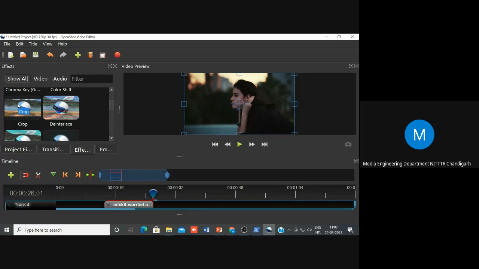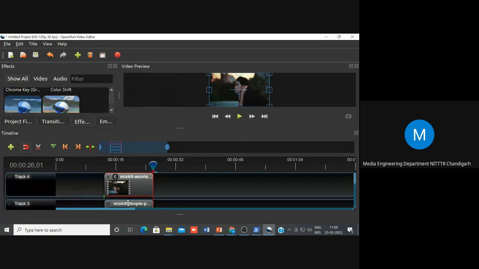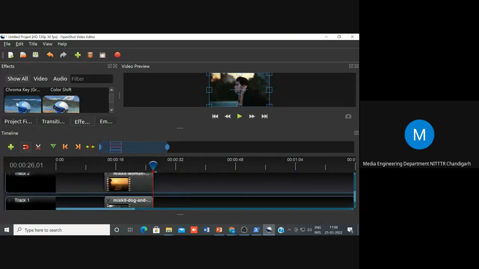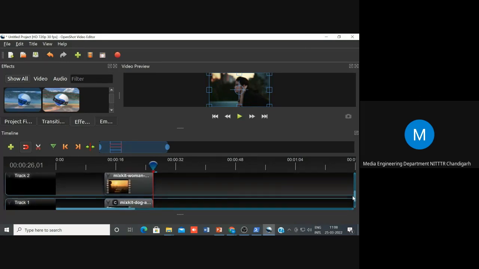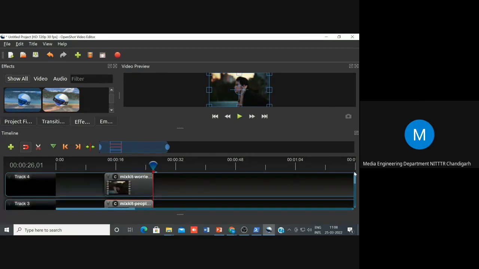I'll click on crop effect and drag it to all the videos, first, second, third and fourth. This video also I'll drag the crop effect. Similarly for other 2 videos. So you can see the C is coming on the top of the video. It means crop effect has been added. Just right click on this C and go to the properties.